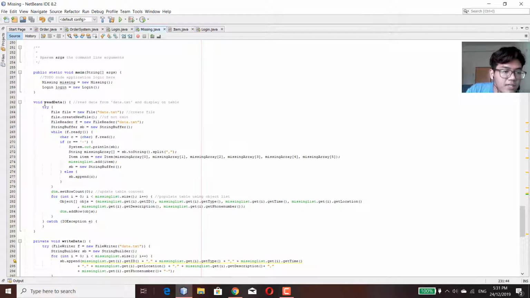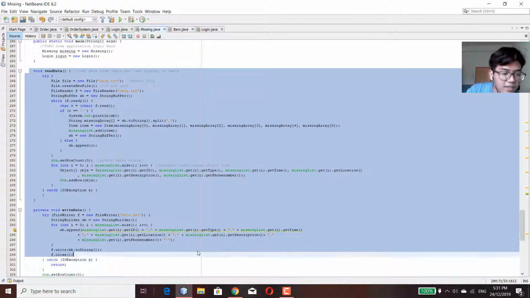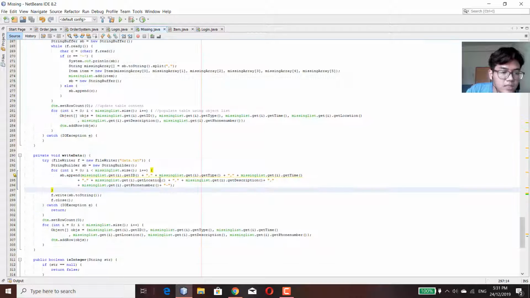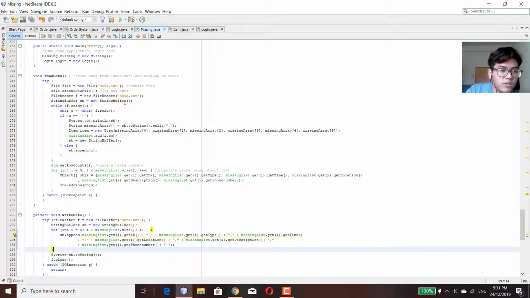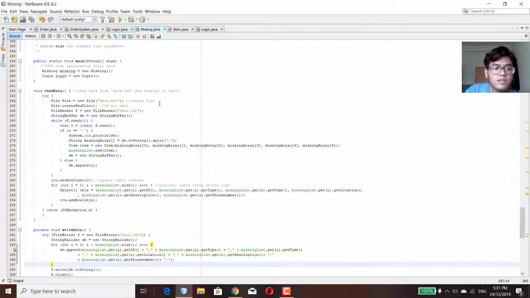The next one is read data. This is the command that reads data from data.txt and displays it on the table. So this is the coding for write data and read data. It will write your data and display it on the interface. So this is an important part in the GUI.